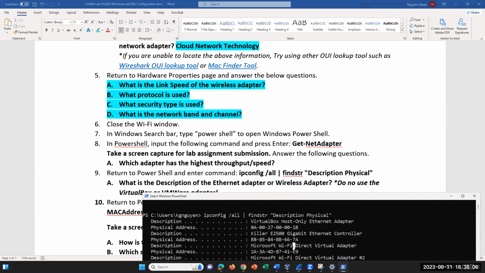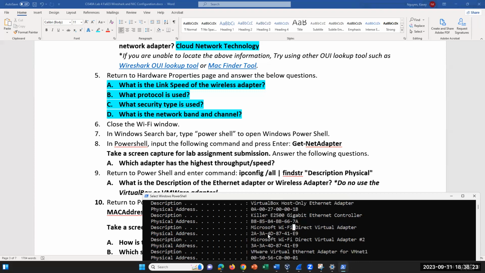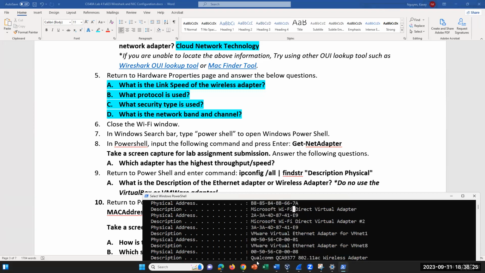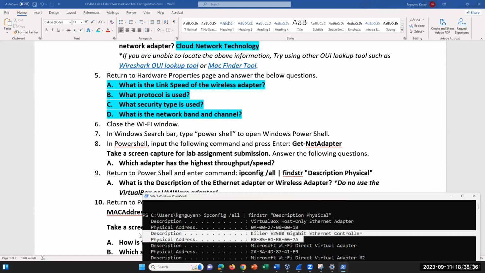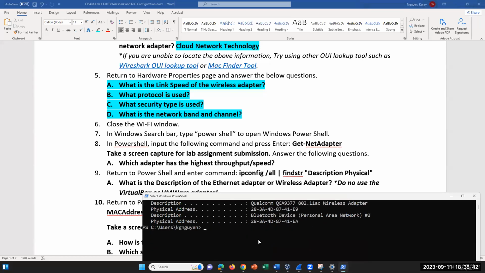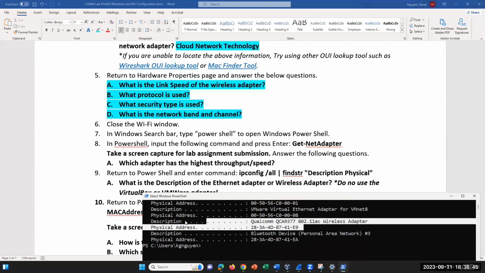Okay, one shot. I love the command line because you can get all of that data in one line versus five clicks later and you're still trying to find it. Okay, so we are going to look for your wireless adapter. That's a Qualcomm one. You can also use the Killer E2500, that's your Ethernet one. So whatever you wish. This one is the Ethernet, and if you scroll down to the Qualcomm, that one is the wireless.